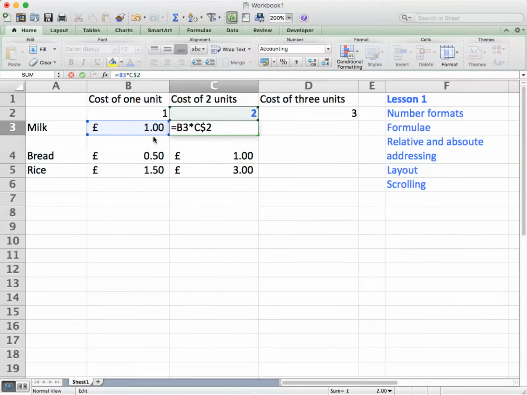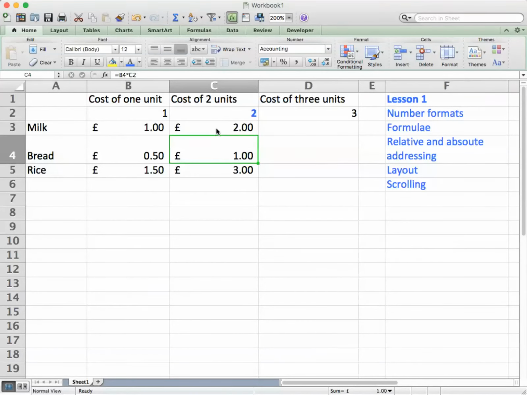So that formula there is B3 times C$2. And the $2 means always keep it as row 2. And that's the essential of the formula. Now, if I drag this little handle at the bottom, notice how it becomes a black plus. That's the little dot I'm picking up, becomes a black plus. Drag it down, it's now copied the formula down.